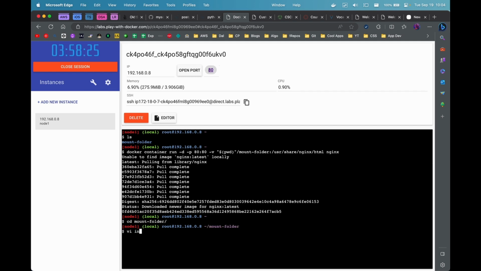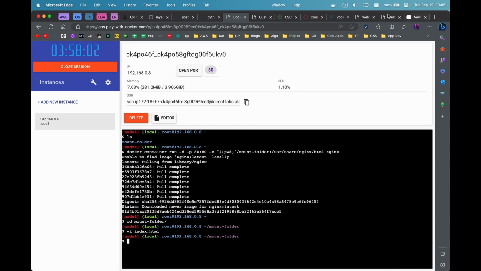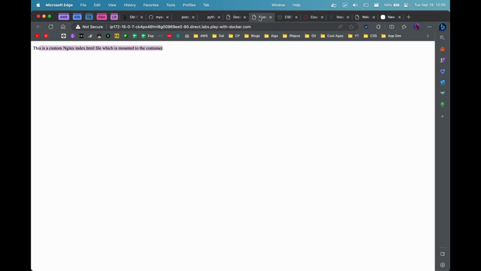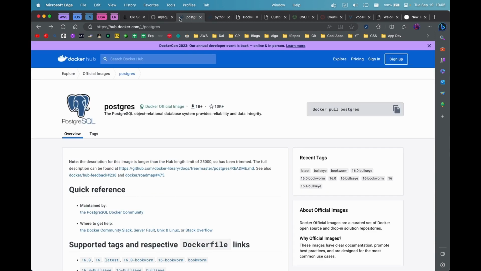So I'm editing it. Let's say this is my file system; I'm not inside the container. Let me add a header. And if I refresh the page, then it is there. So I have not gone inside the container and changed the file. It is in the local machine and I have changed it. So that's what it does.